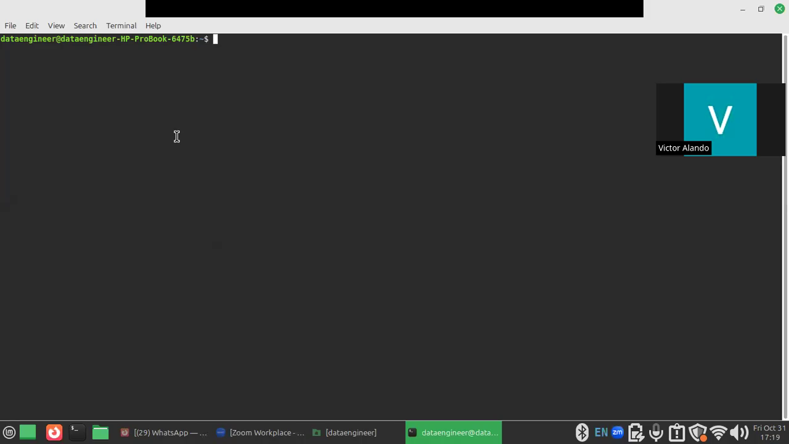So I'm using this command called source, then Jupyter, then you go to a folder called bin. Then I activate that virtual environment. Now I've activated a virtual environment named Jupyter.